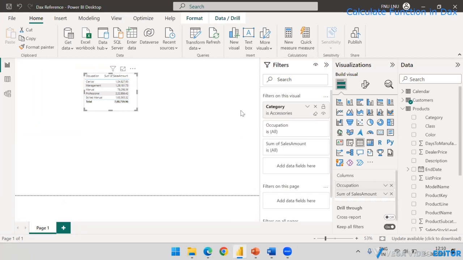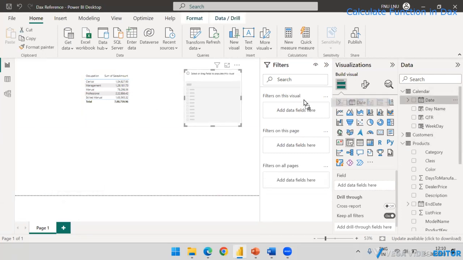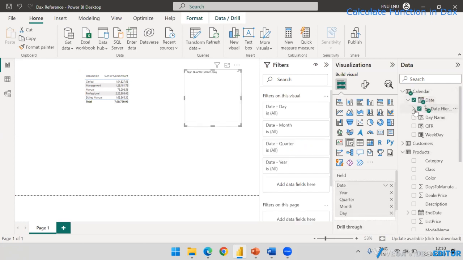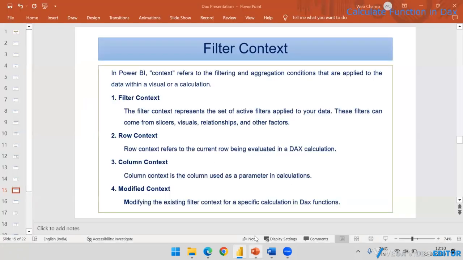If you apply the filter, even if you use the slicers, if I add the year only instead of a complete date, again this is a part of filter context. So any kind of filter that is active while performing the calculations, while creating the visuals, it can come through the slicer, it can come through the visuals, it can come through the relationships. We can consider that a filter context.